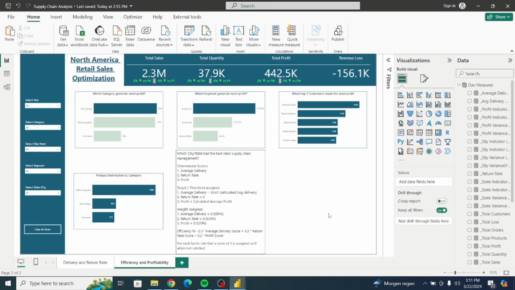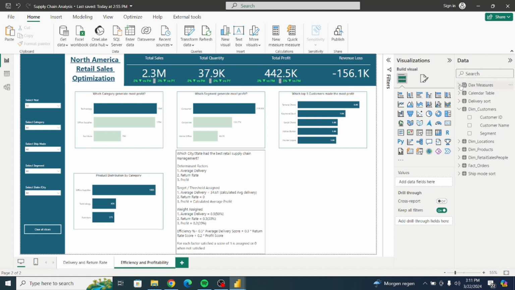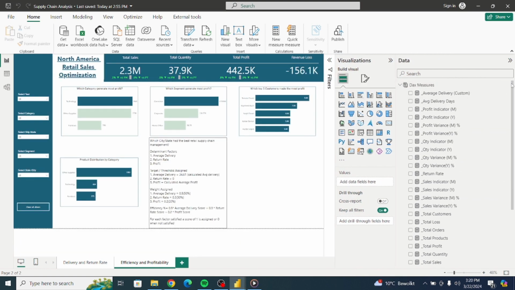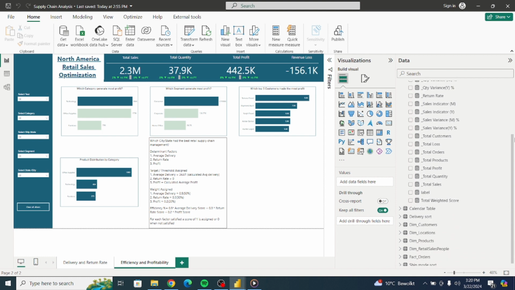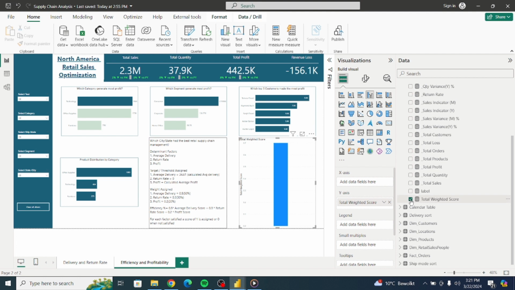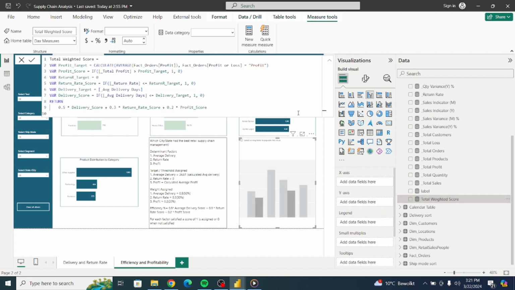So what did I do? Like I said, I've identified the three factors: average delivery, return rate, and profit. And I needed to assign a target. So here, if I expand the DAX measure, that's the measure table. I'll scroll down to where I have the total weighted score. If I click on this, this is actually the measure that calculates the efficiency rate for a particular state or city.